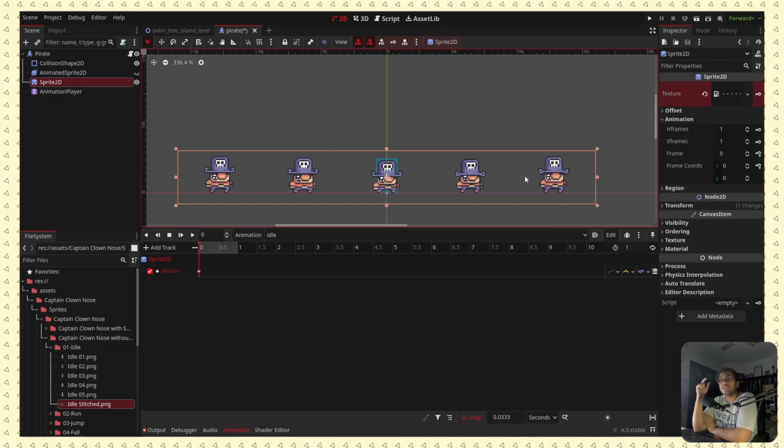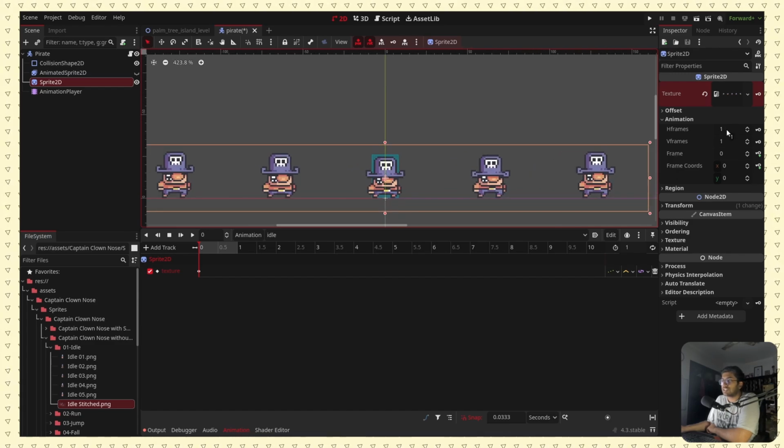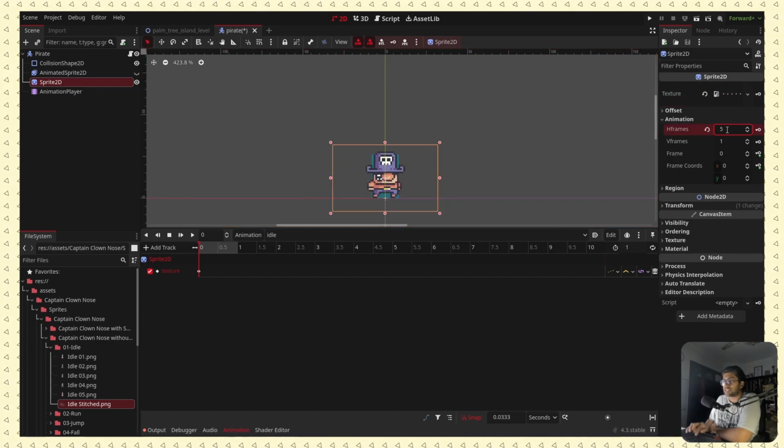You could also have a sprite sheet that would have all of these animations, like for idle, for run, for jump, as part of a single image, and that's where you would actually use this V frames. So for now what I would do is change this H frames to 5, press enter, and that would crop or chop this image.